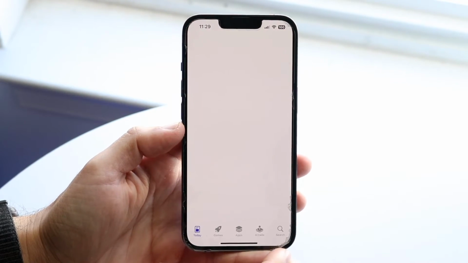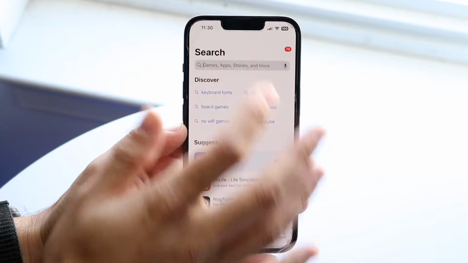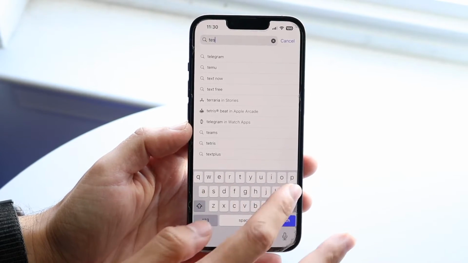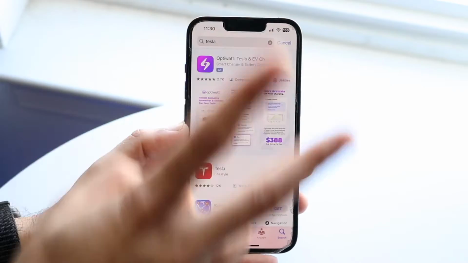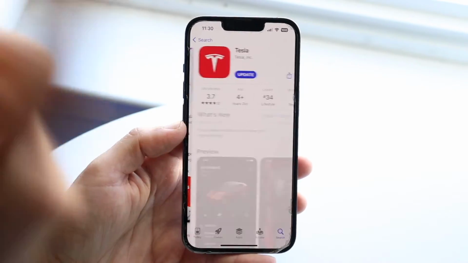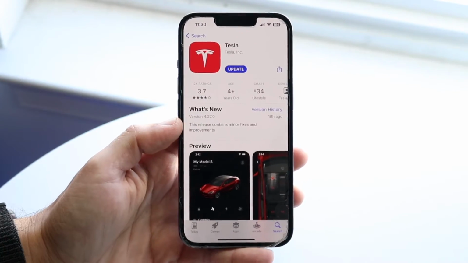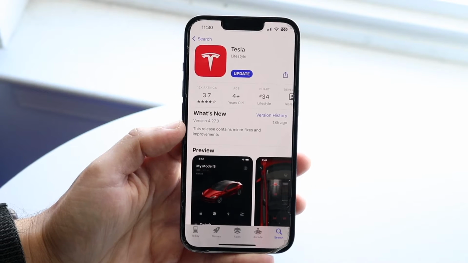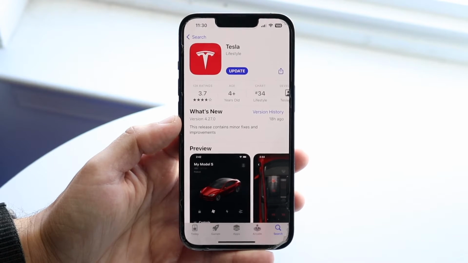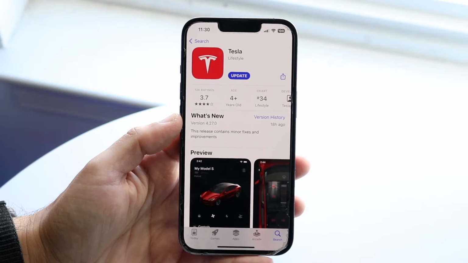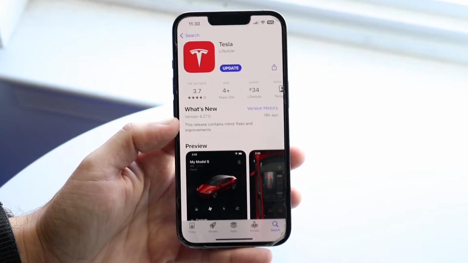So what you're going to want to do is make your way over to your App Store, Google Play Store, whatever you have, search up the Tesla app, and make sure it's installed. And if you have it installed, make sure it's updated. If your application is already out of date, go ahead and install an update for this application. And that right there can probably end up fixing the problem for almost every single person out there.